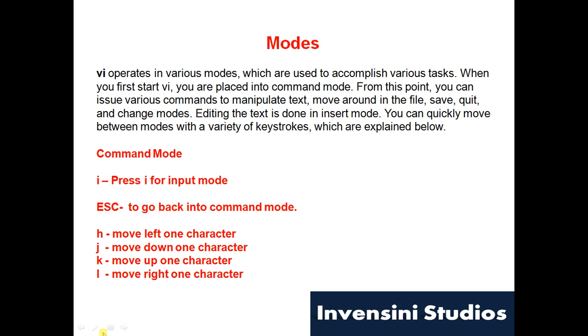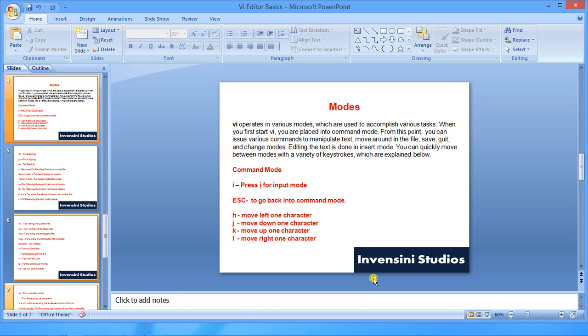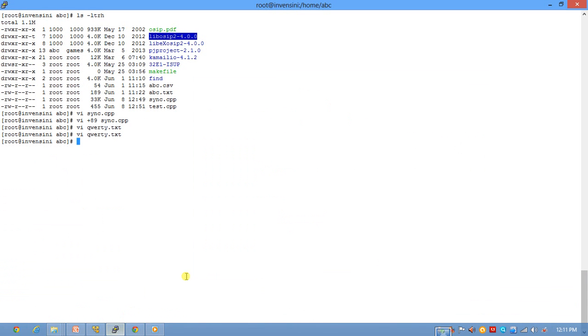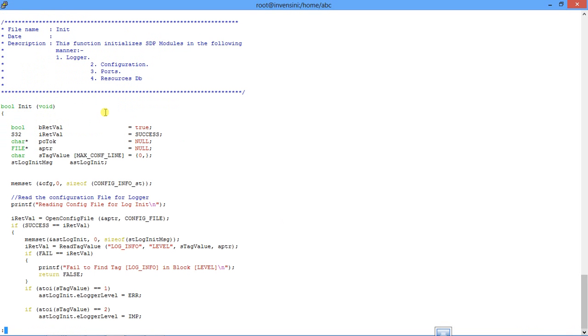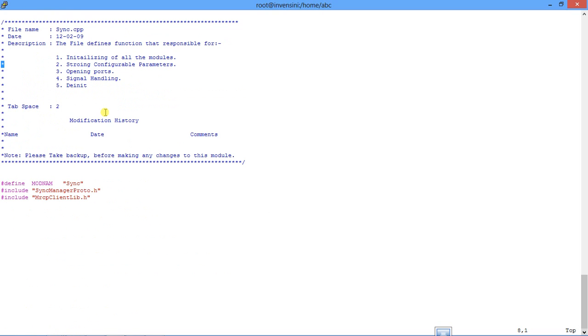So how to navigate in the VI editor? We'll learn about it. Let's go into the tutorial section. Let's open a file first. By default we are in command mode. Now if I want to write, what would I do? I will press i. You see, I'm in insert mode. Then I will write hi, I am writing, etc.